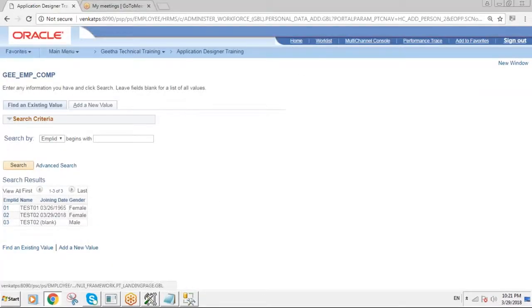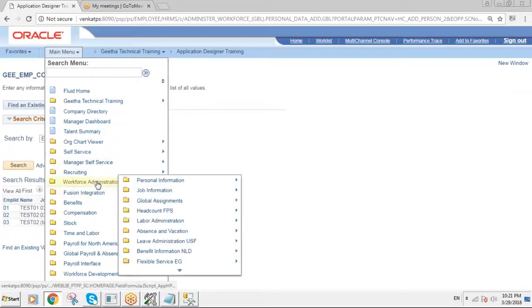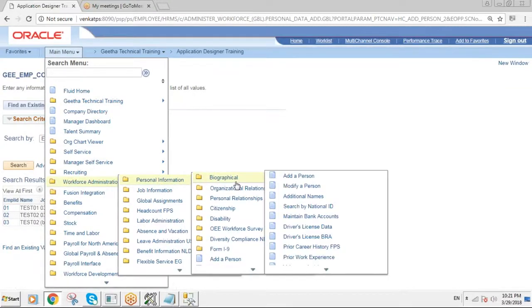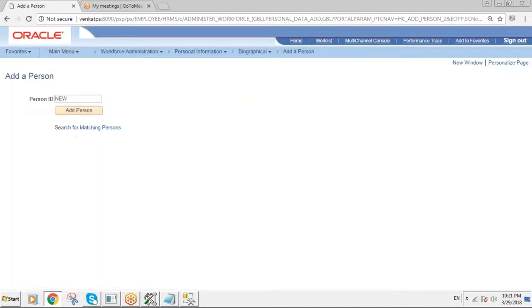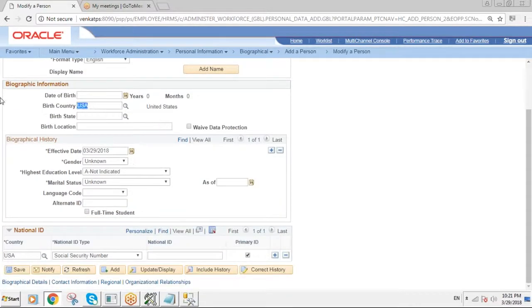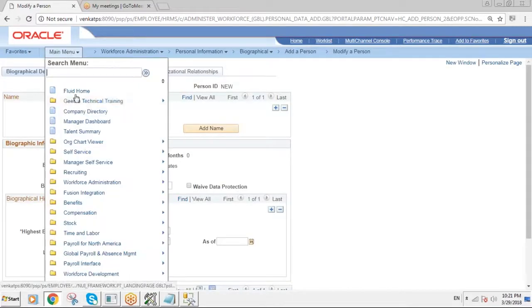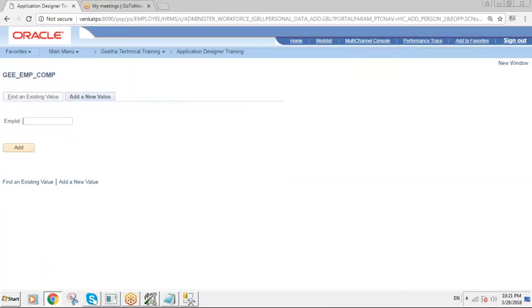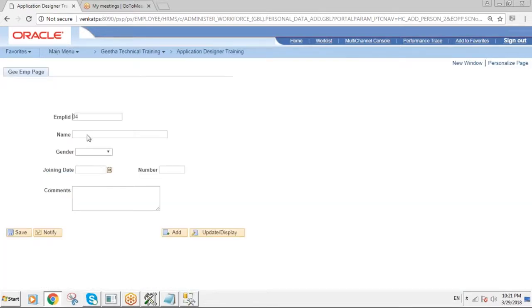Now, let us go to the delivered page. Whenever I am trying to add a new person, we go to this navigation: workforce administration, personal information, biographical, add a person. Observe carefully, we have not added any person, but whenever I come to the page, this field is defaulted to the current date. This field is defaulted to English. This country is defaulted. Now, in my page, whenever I am trying to add a new employee, my joining date should be defaulted to the system date.